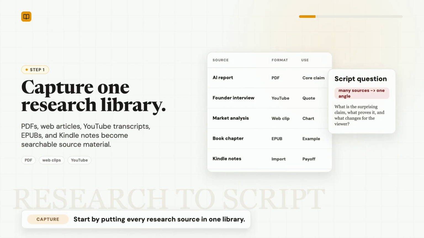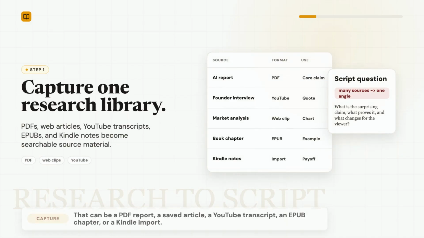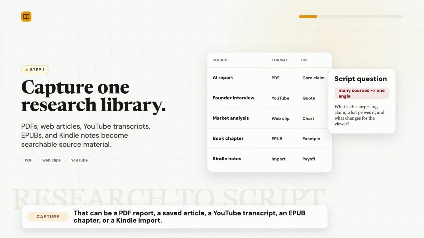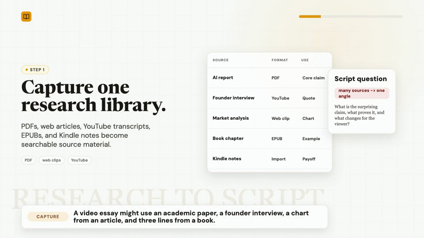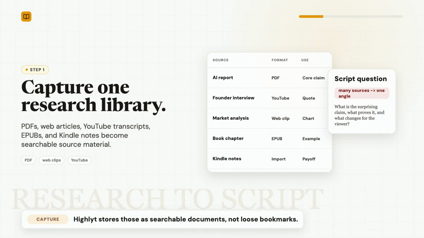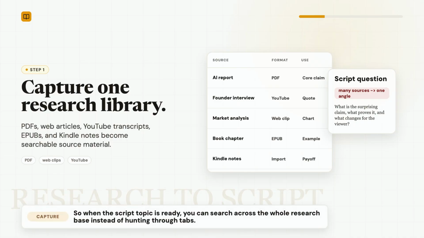Start by putting every research source in one library. That can be a PDF report, a saved article, a YouTube transcript, an EPUB chapter, or a Kindle import. For creators, that matters because useful context rarely lives in one format. A video essay might use an academic paper, a founder interview, a chart from an article, and 3 lines from a book. Highlyt stores those as searchable documents, not loose bookmarks. So when the script topic is ready, you can search across the whole research base instead of hunting through tabs.